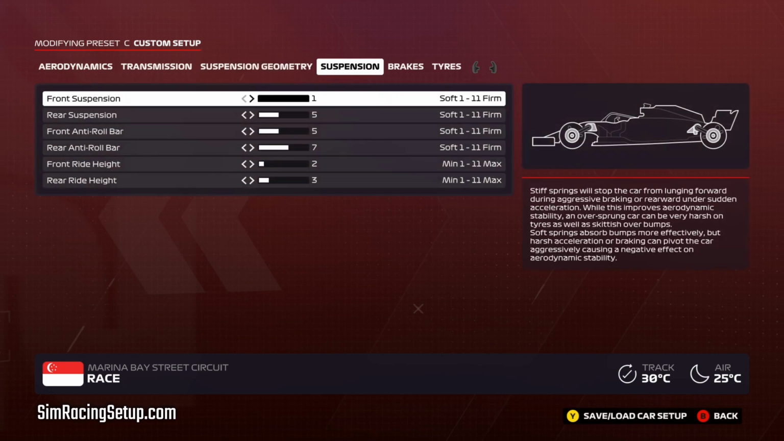As mentioned at the beginning, you should opt for a soft setup, and we've gone to the extreme of running 1 and 5 on the suspension. The softer front will let you ride curbs well, while the average rear will give you a good trade-off between performance and tyre wear. If you do find the rear tyres wearing too much, then you can knock the rear suspension down by 1 or 2 points to preserve your tyre life.